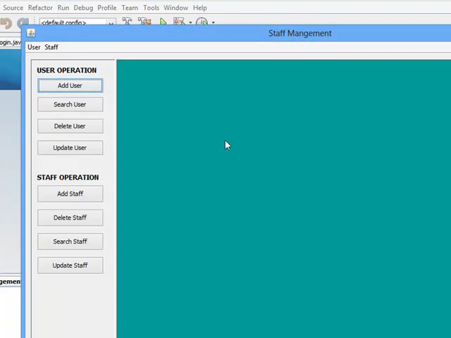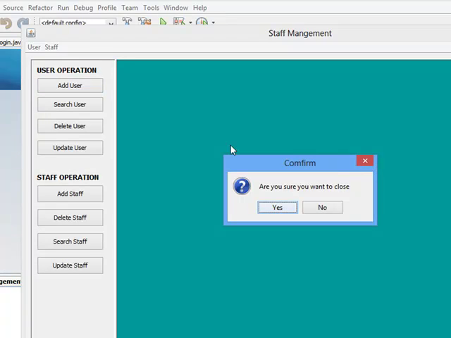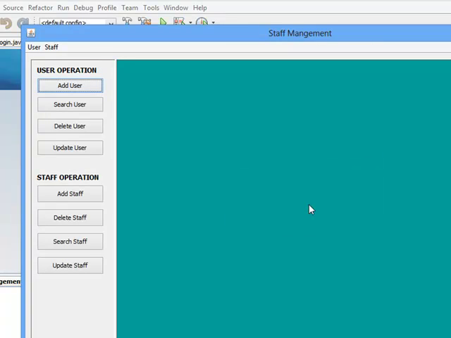Click on OK. You can see it has brought in the main interface. This is where all operations reside. For example, I have what we call the menu here. The menu consists of different menu items: add user, search user, delete user, update user, view all users, and exit this particular application. If you click on exit, it will tell you, are you sure you want to close? If you click on no, the application still remains on your interface.